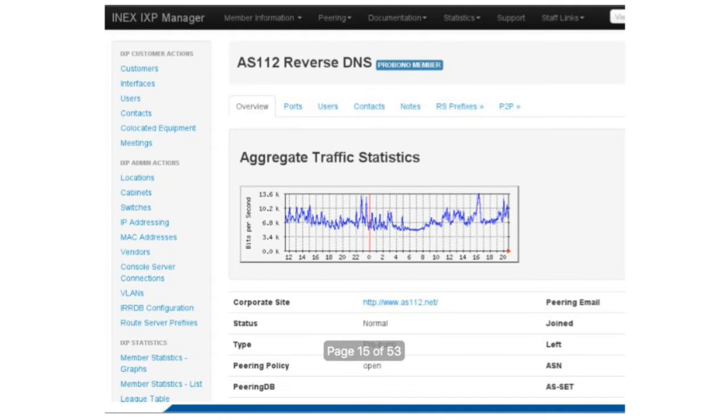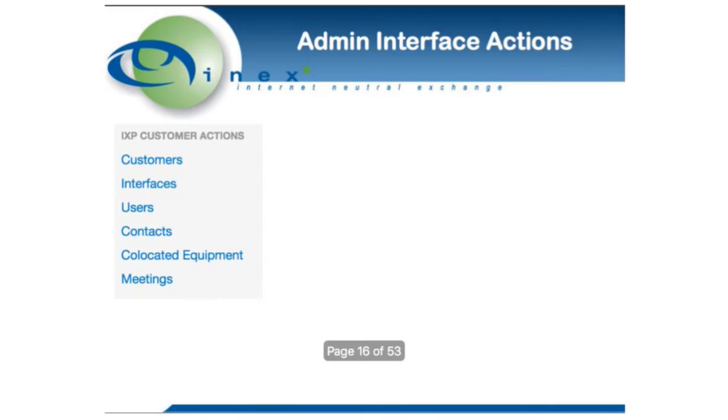To the left of this, you can see there's a number of options. These are all about managing the IXP. So customers for adding, removing customers. Interfaces is similar. Users, contacts. We keep track of co-located equipment. We allow some of our members to stick some kit in their racks. Keep an eye on it here.